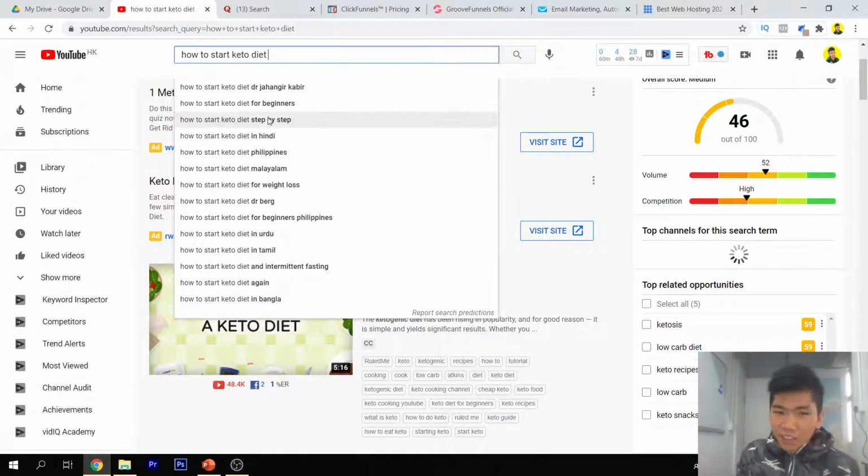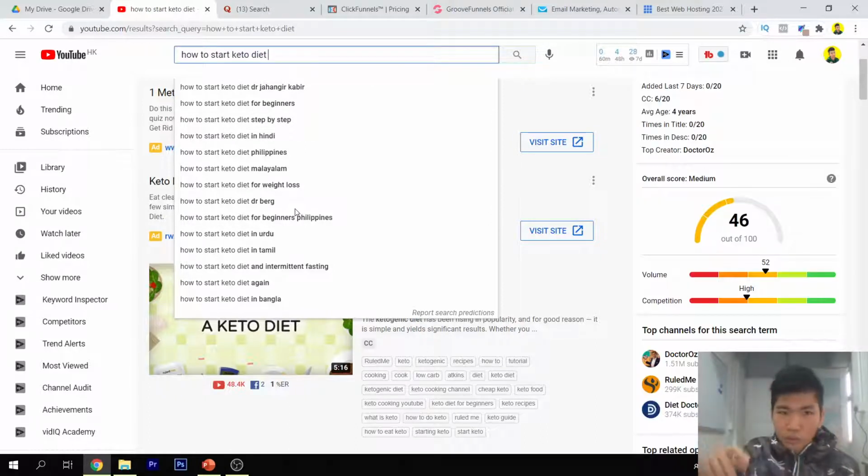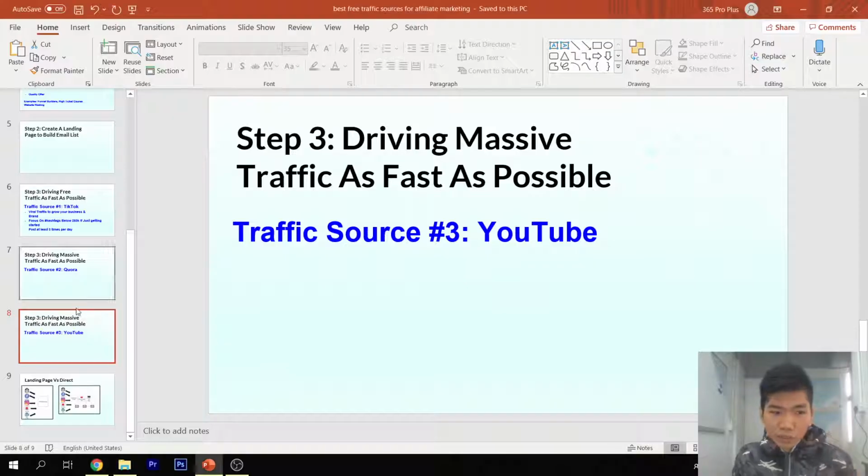Now a lot of the recommendations, you can click one by one to search the competition. So once you find those keywords which have low competition, you can make content on those, okay? This is how this thing works.